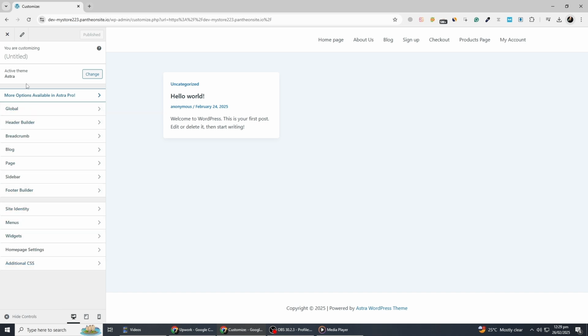Within the customization panel, you can adjust typography, colors, menus, widgets, and even site identity settings. Additionally, you can preview how your website looks on different devices, ensuring a responsive design. Make the necessary adjustments to improve readability and usability for mobile visitors.